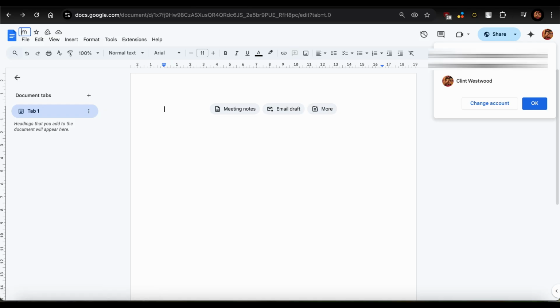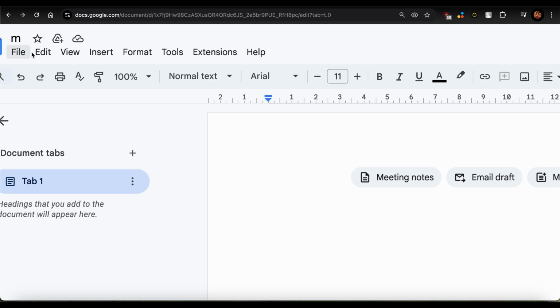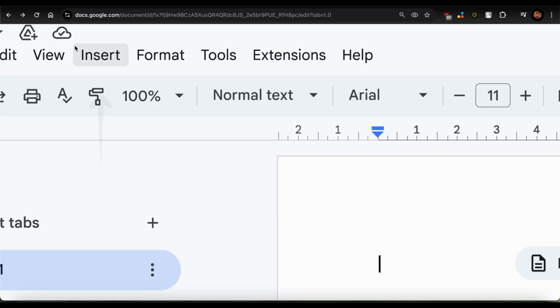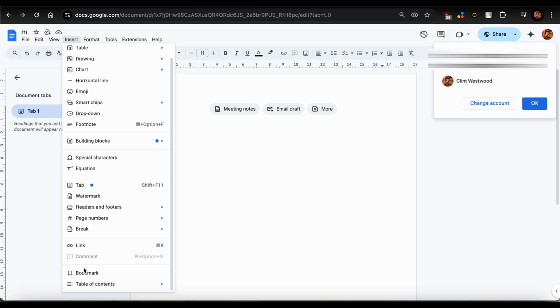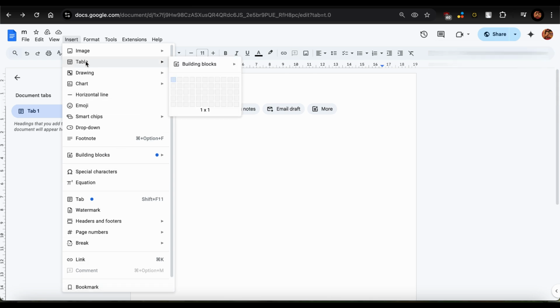Just look at the top left corner where you can see options like File, Edit, View, and Insert. Just go ahead and tap here. Now you have options like Image, Table, Drawing, Chart, Horizontal Line, Emojis, and many more. Since you're trying to get a table, just go ahead and tap on Table.